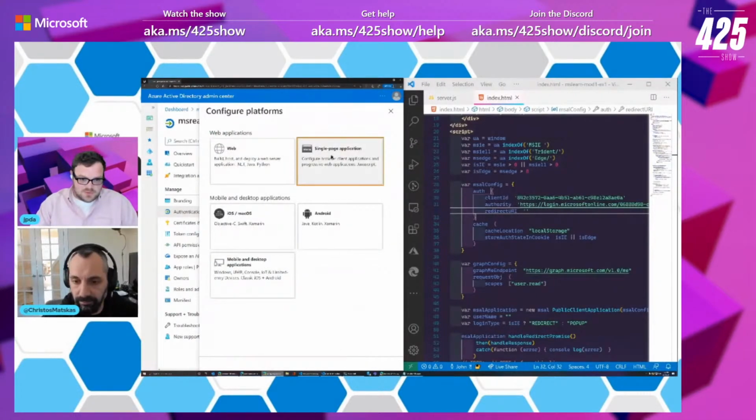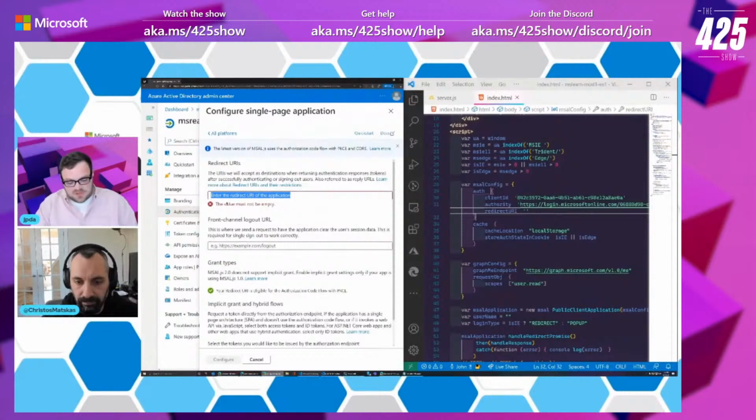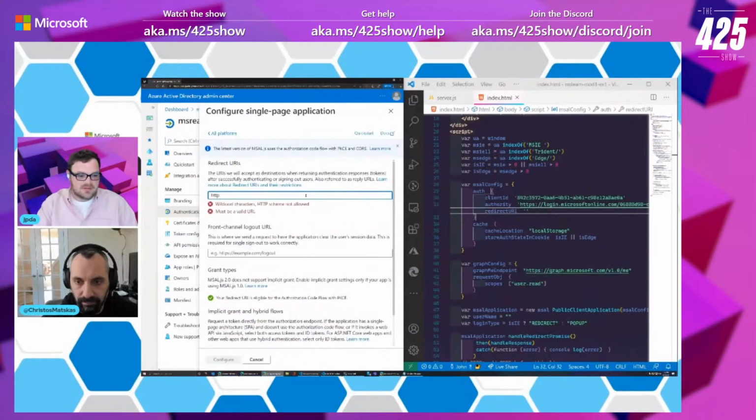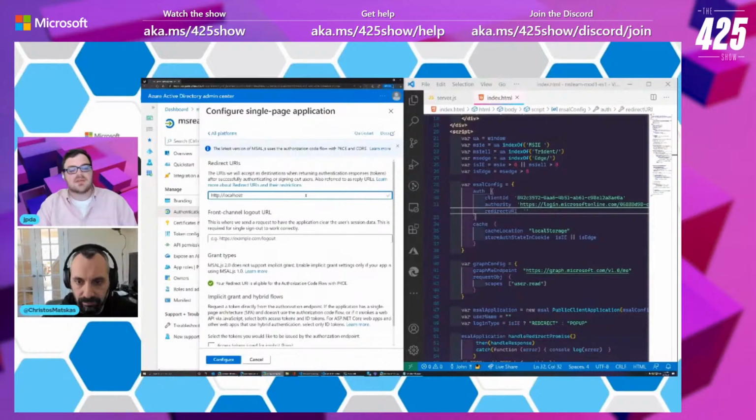So under platform, choose single page app. And for the redirect URIs, we're going to use HTTP, not HTTPS, because we don't have HTTPS set up on our local machines. You don't want to do that in production, of course. In fact, we will block you and prevent you from using HTTP for anything that is not localhost. You can only use localhost with HTTP, so you won't be able to register anything else, which is good.